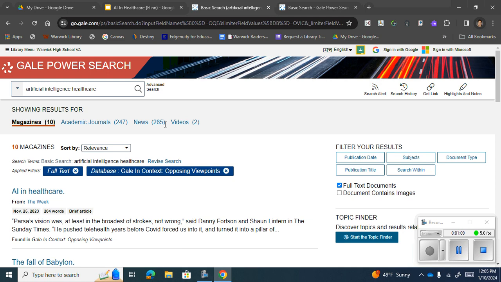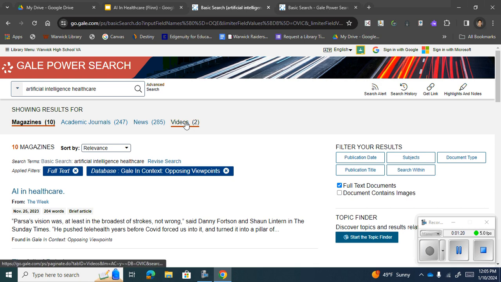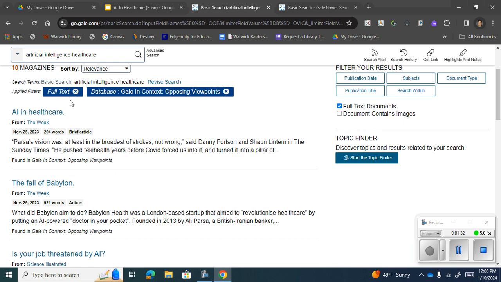Once you do this, it's showing results for 10 magazines, 247 academic journals, 285 news articles, and 2 videos. You can also sort your responses by newest to oldest, and also by relevance. Notice how it automatically applied the filters. The full text is available, and it can also be found in the Opposing Viewpoints database as well.